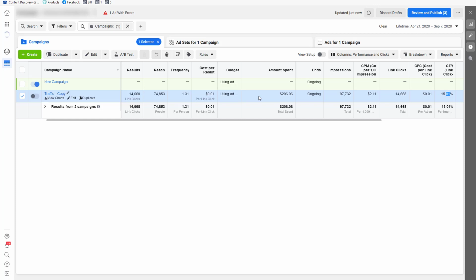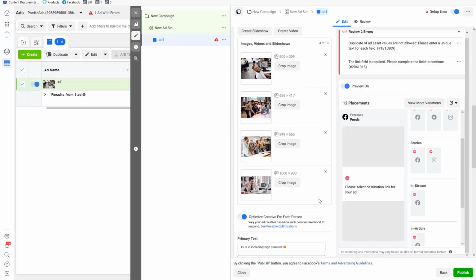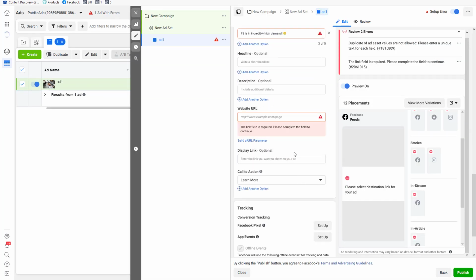So once I have the ad combination, what I can do is create a traffic campaign. Always stick with a traffic campaign, because that's how you're going to get cheap clicks. Once you have all the images and the primary text, just give the URL and click on publish. They will review your ad and approve it in 24 hours. Once it's done, let me show you how you can make profit from this.